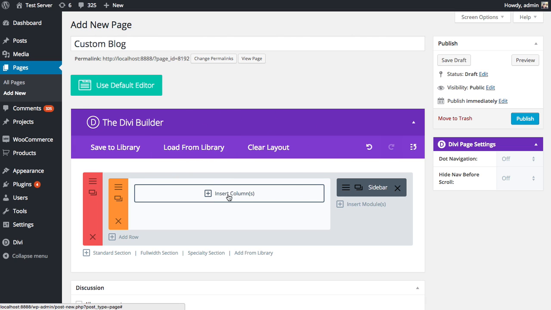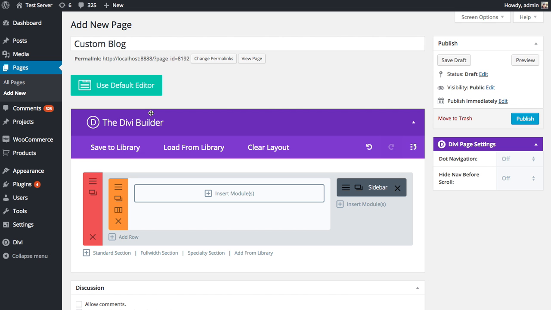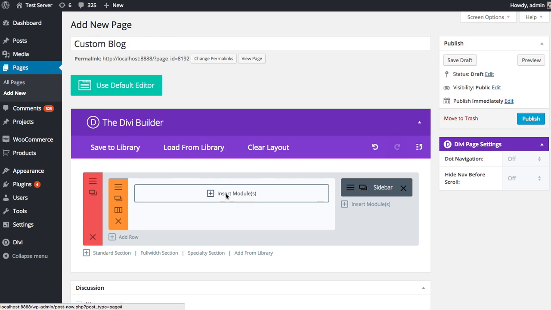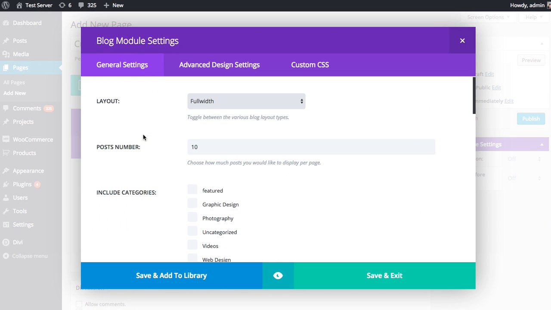So I'm going to click the Insert Columns button first, and I'm going to put it in a full column, one column, and then I'm going to click Insert Modules and look for that blog module, which is right here. Now, once you click on the blog module, you're going to get greeted with the module settings page.